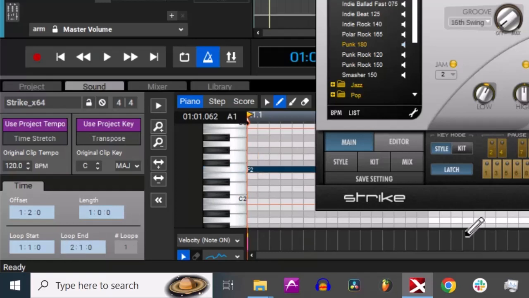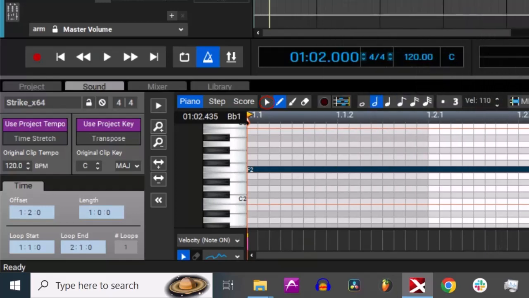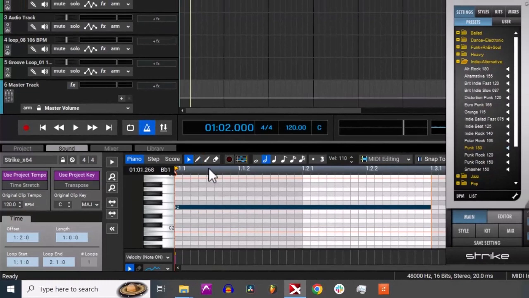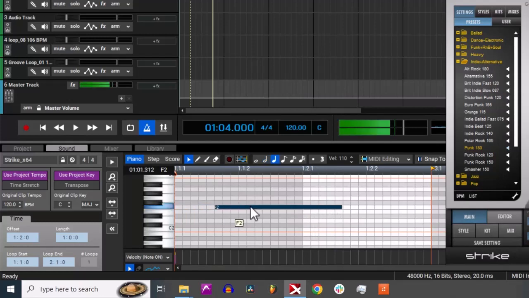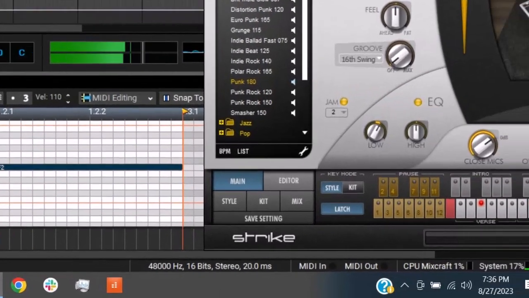Now I can lengthen or shorten the MIDI note by clicking this play button, which is the selection tool, and then dragging the sides of the MIDI note. When I press the spacebar, I'll hear my drum loop played back.